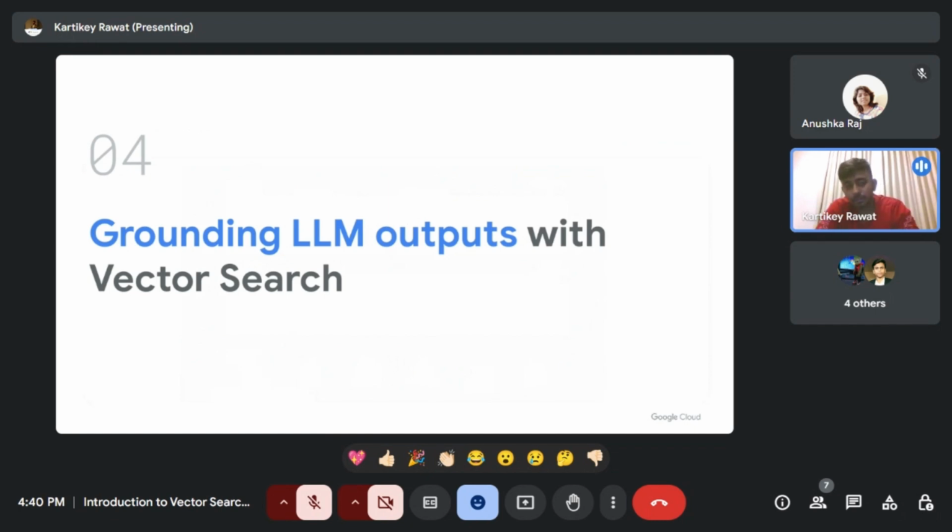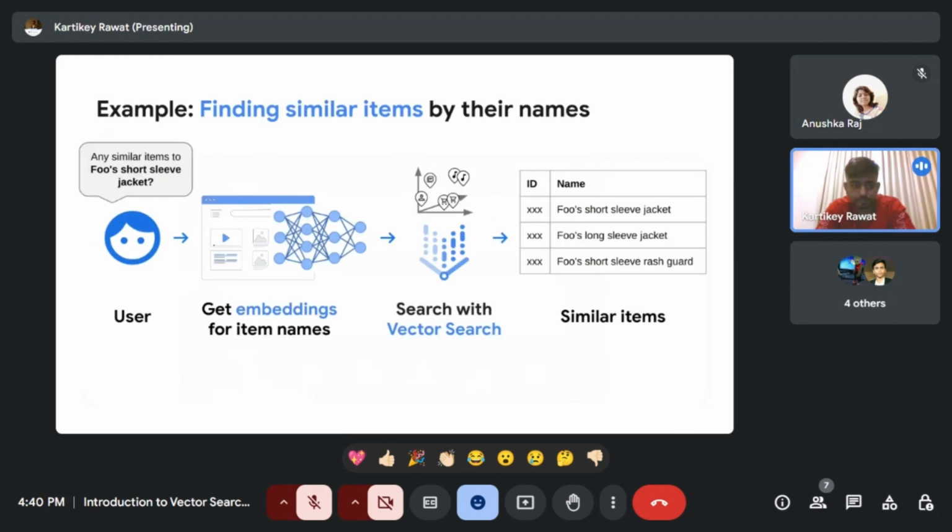Okay. Now let's see grounding LLM outputs with vector search. For example, what if you want to show similar items to a specific item the user specified? First, you get the embeddings for each item. Second, you build an index on vector search with the embeddings. That's why indexing is required, right? And then you just run a query on vector search to find similar items by their name, by a query, basically. And that's how you can get started with it.